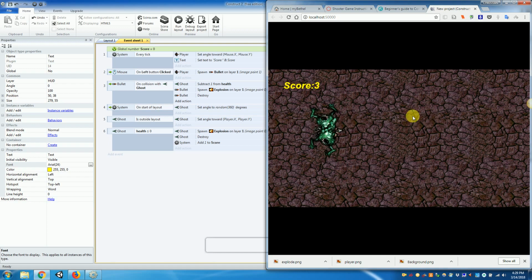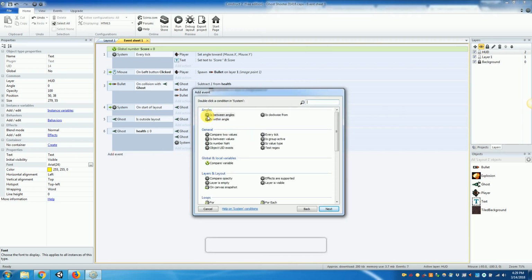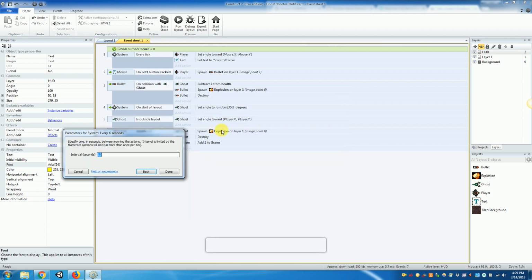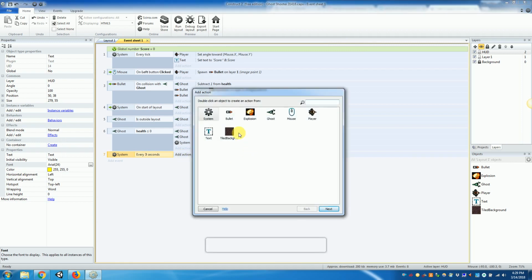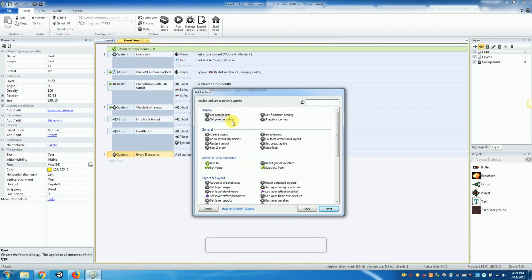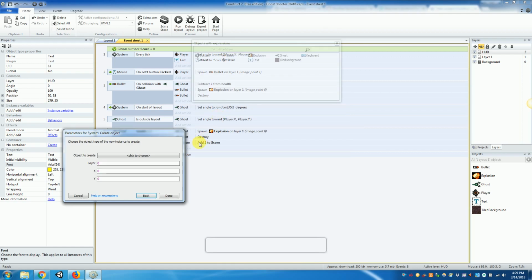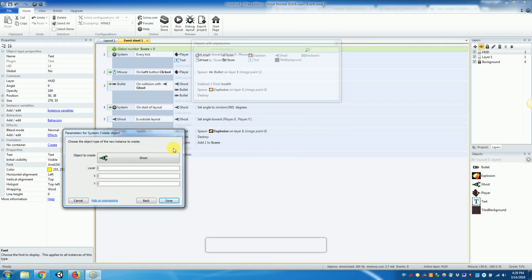So we're going to go back here, and we're going to add a new event. And we're going to use system. And then we want to do every X number of seconds. And we're going to put that interval at 3. And we're done, and then we're going to add an action to that. And that action is going to be another system action, and we're going to do create an object. Then we want to choose our ghost.